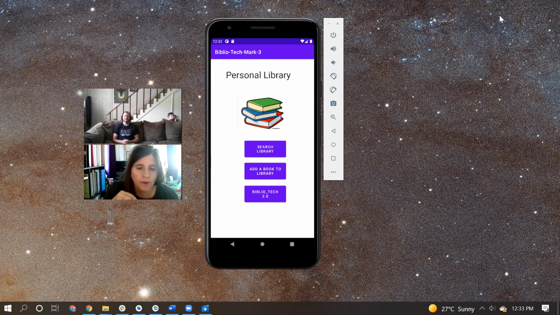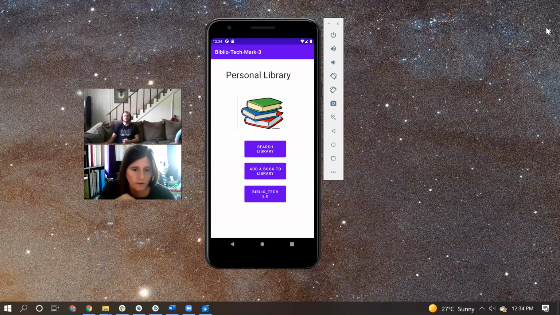And we also wanted to add information to store the book's information, such as author, title, a description, genre, just what we call the metadata. We also wanted to look up a book by its ISBN number and or author. So this is our home screen.